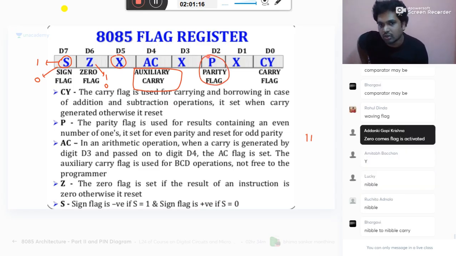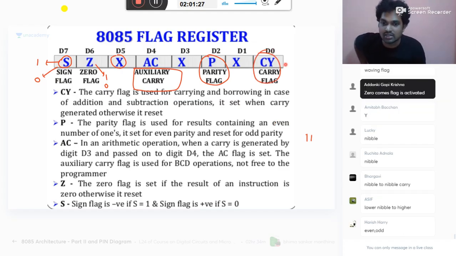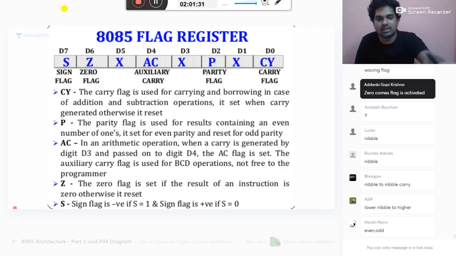This is not used. This will tell you whether your result parity is even or odd. If it is even, 1; odd, 0. The last bit will tell you whether your result has a carry or not. So let's take one example, then it will give you better clarity.